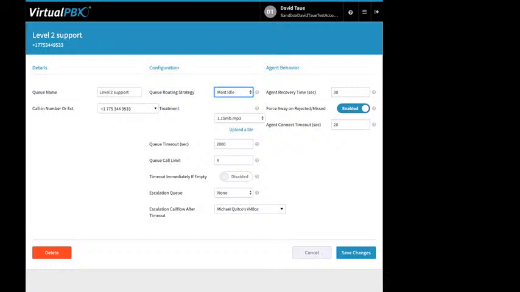So routing strategy most idle means whoever's been waiting for a call the longest gets the next call that comes in. Under the standard queues, you also have ring all, so ring everybody at the same time. You have round robin, that will equalize out over time. You have least calls, which is least connected calls. So if Bob has spoken to 2 people and Mary's spoken to 5, the next call comes in and goes to Bob under least calls. Then there's least offers, which is the combination of missed and connected calls.